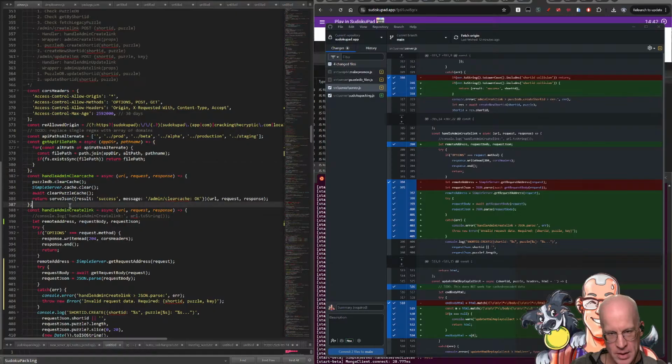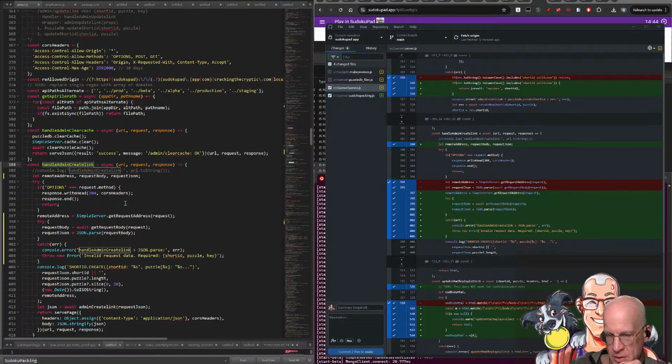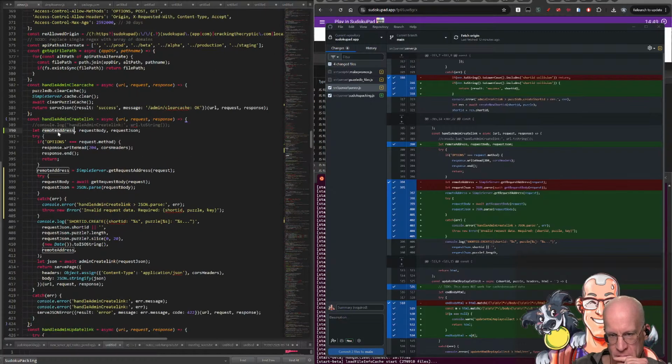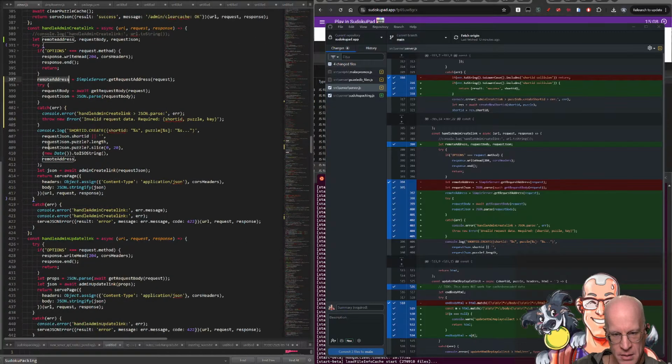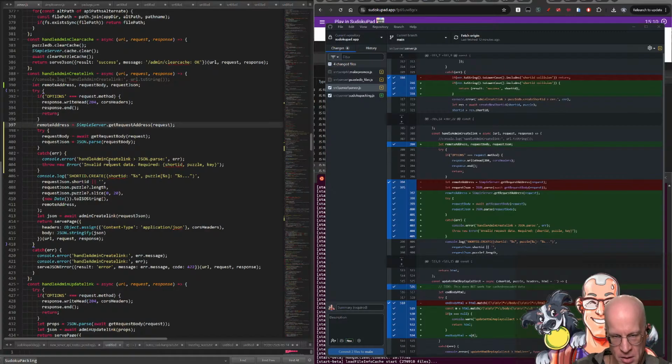Admin clear cache, admin create link. So what did we change here? We probably just cleaned up a few things, right? Remote address. Let remote address equal simple server. I don't know why I moved it out. I think I did this just so I have access to these in the cache, in theory, right? But in practice, I probably didn't utilize that anymore. So I can probably do that.